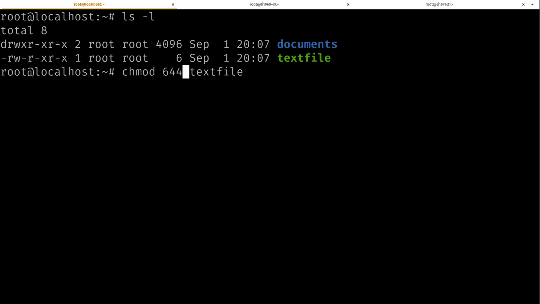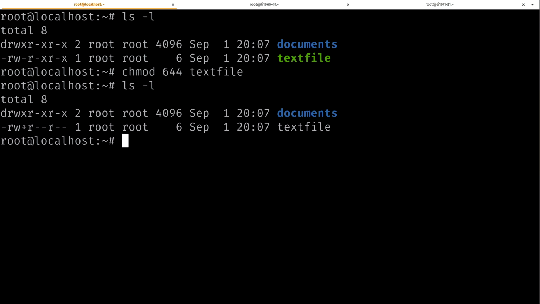644, which is probably something you're more likely to see in the real world, gives the owner read and write, the group read, and other read as well. That basically means everybody can read this file, but only the owning user can make changes to it or write to it, because we gave the owner 6, which is basically 4 read and 2 write added together. Then we gave group and other 4, which is read, to come up with this permission string right here.